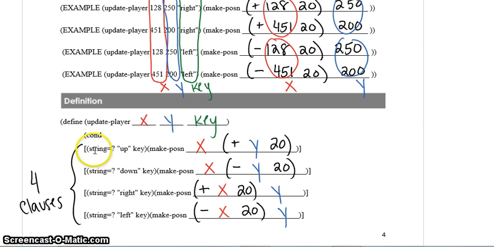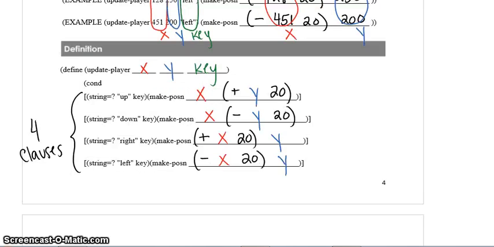If the first clause is true, it will make the position whatever it says in the first clause. But if the first clause is false, it will go on to the second clause. Was the down key pressed? If yes, do this. If no, move on to the next clause. Was the right key pressed? If yes, do this. If no, move on to the last clause. Was the left key pressed? If yes, which it should be a yes, it will make the position whatever it's told to do here. So that's our update player code.